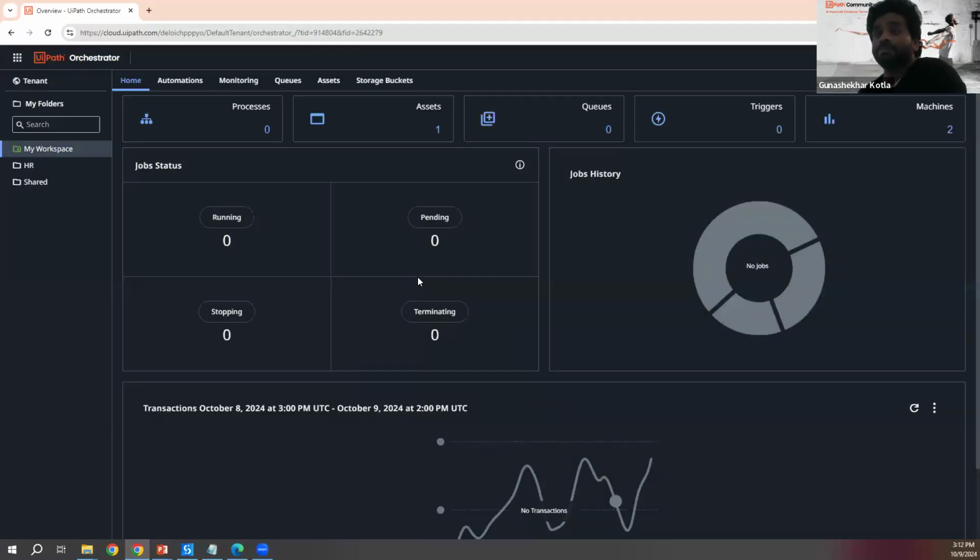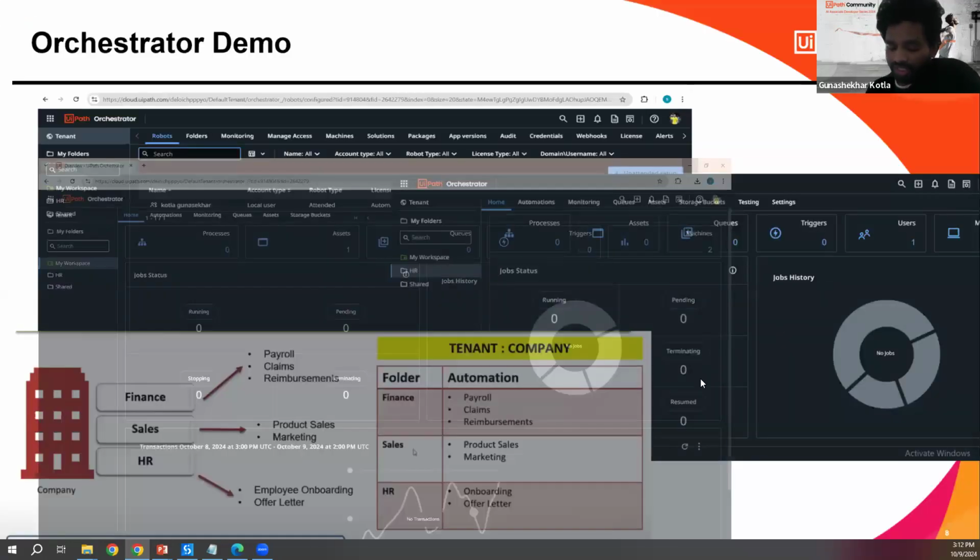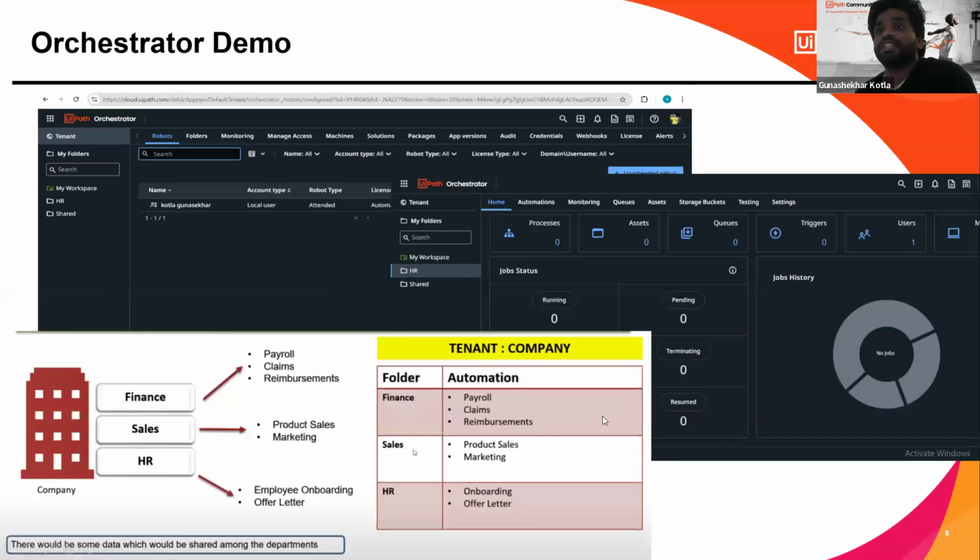So this is the landing page of Orchestrator. In my view, Orchestrator consists of two things: one is your tenants, and the other is your folders. So what do tenant and folders mean? Let me show you. Okay, you have an organization. I'm just trying to explain this image.